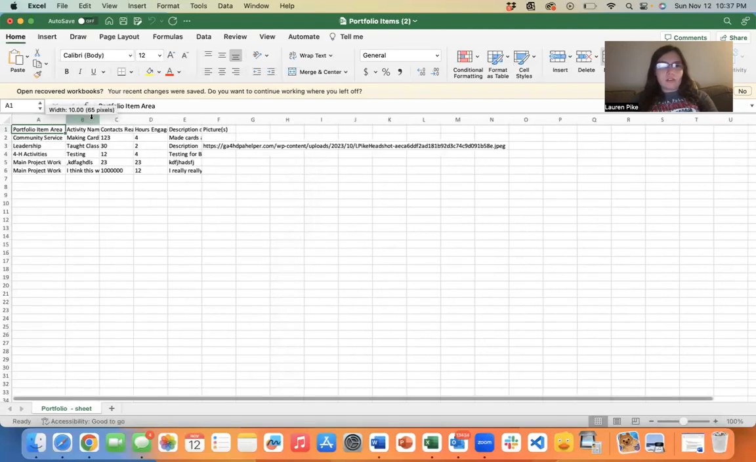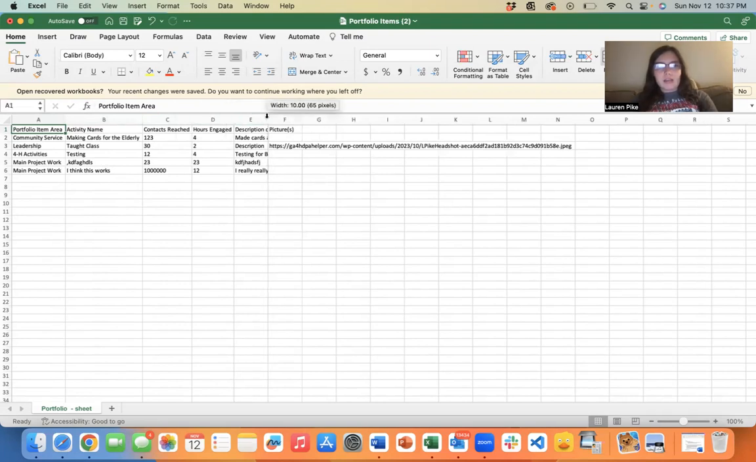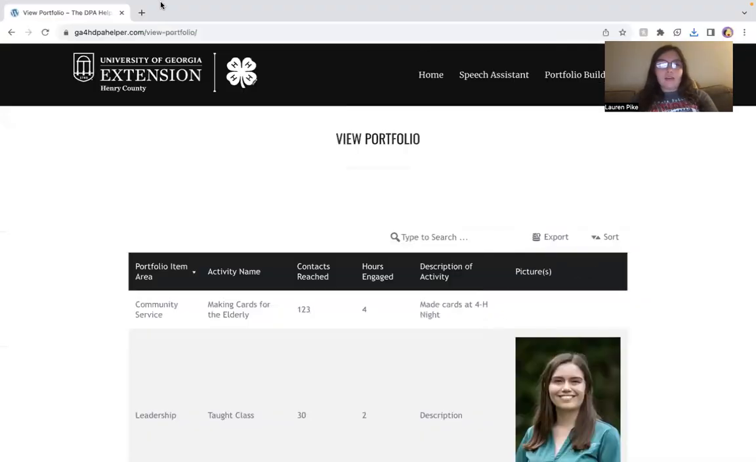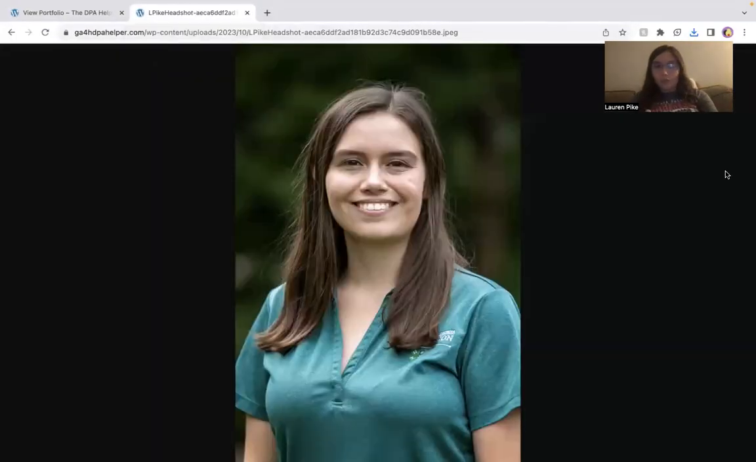So here, if I expand some of these areas, I can see the name of what or the category of what I put in, the name, how many contacts reached, how many hours engaged, the description of the activity, and then it even gives me a link that I can use to pull up a downloadable version of whatever picture was uploaded. So here you can see my headshot.